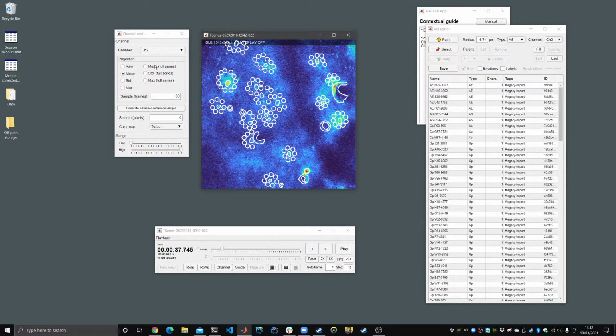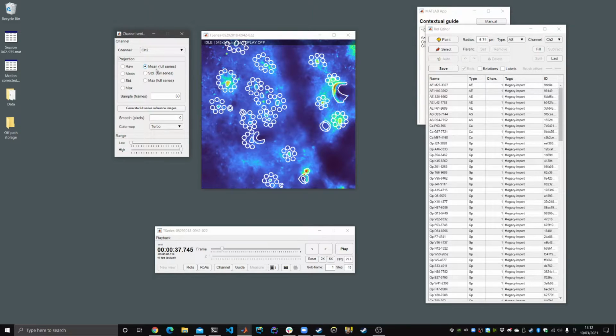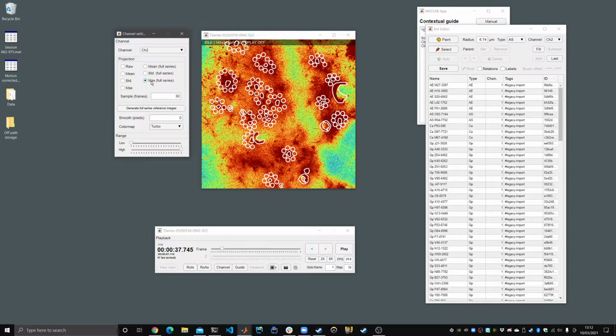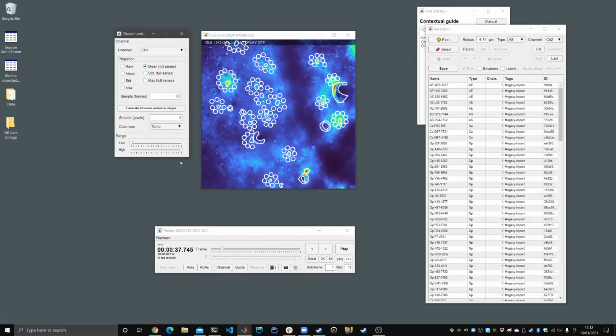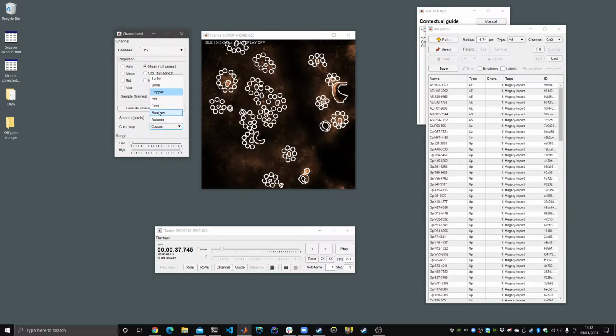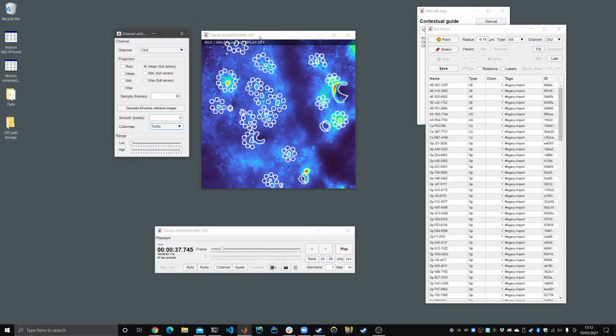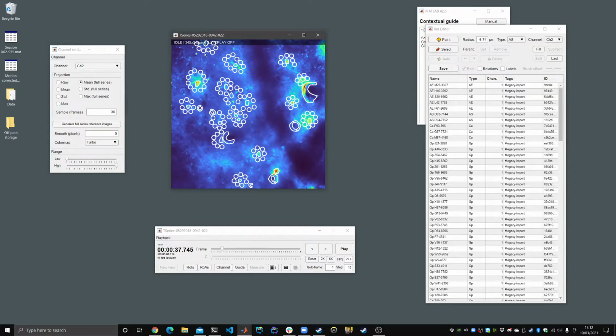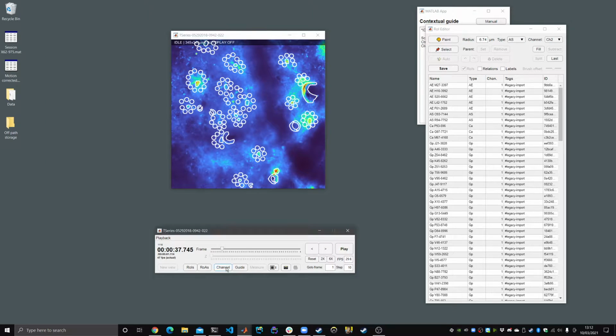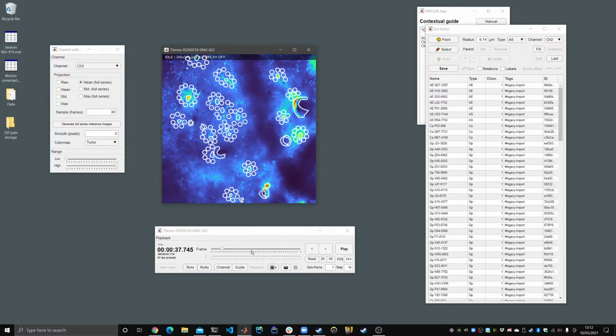So if you have done the reference image generation, you can choose to see the mean image for the entire channel, the standard deviation image, or the maximum projection image for the entire channel here. You can also change the range down here or the color map. So if you want a different look, you can make your choices here. If this channel window goes away when you close it, you click channel down here to reopen it.